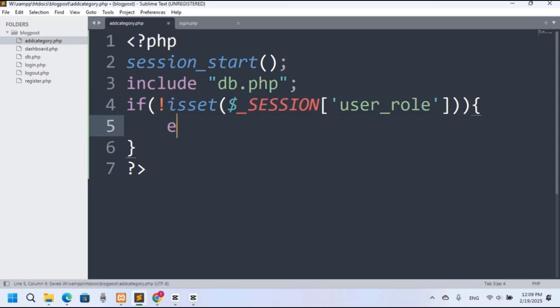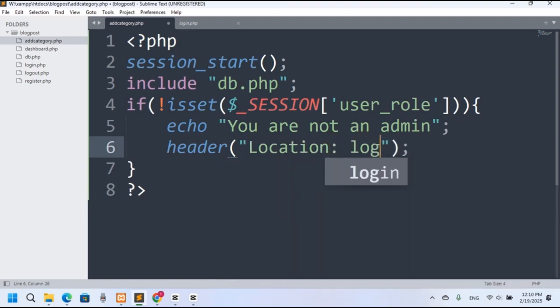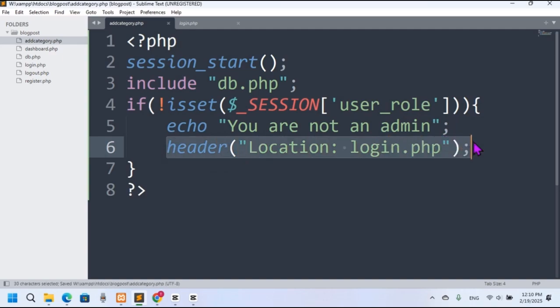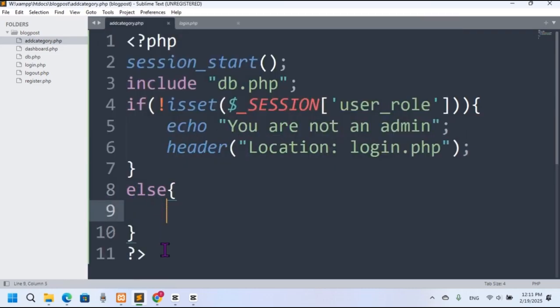We will say here echo you are not an admin, and we will redirect. So we'll use the header function here, and we want to set location, and that is our login page, right? So here we have added the redirect location, and that is login.php, and else we will do other work. So let's check if it is working or not properly.